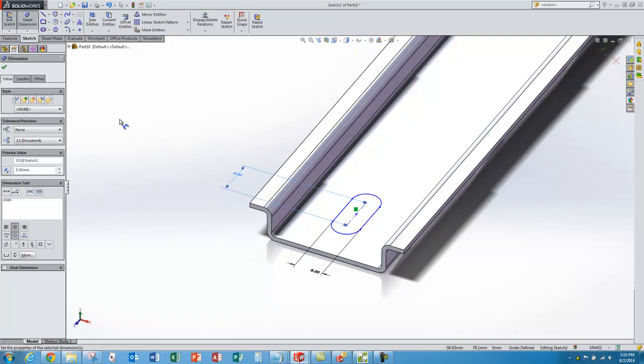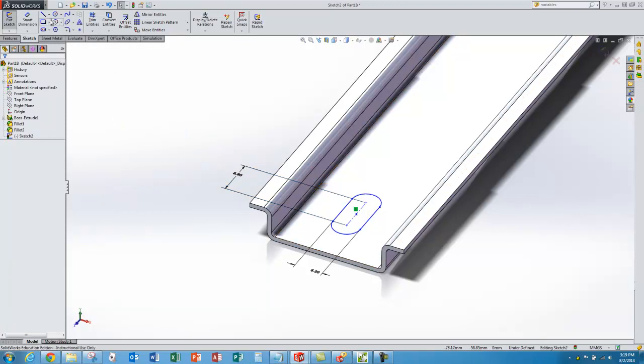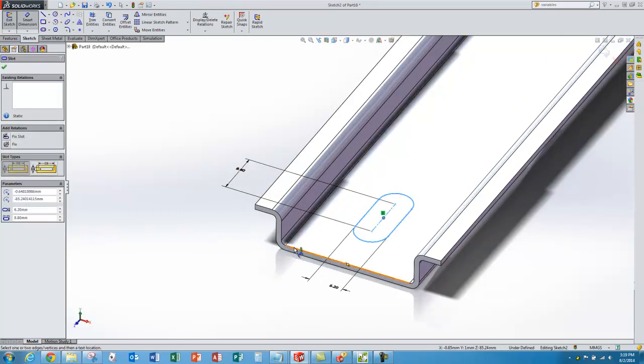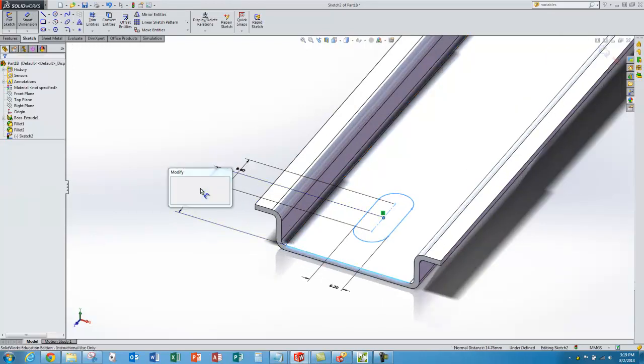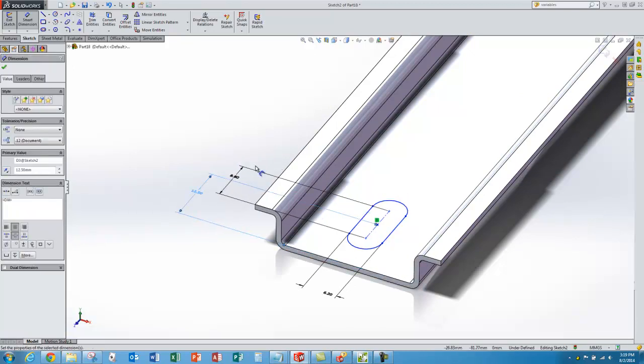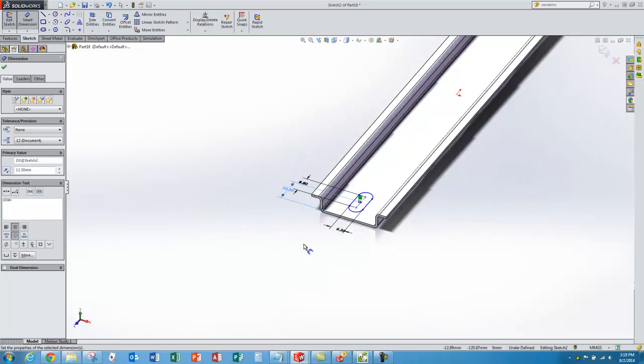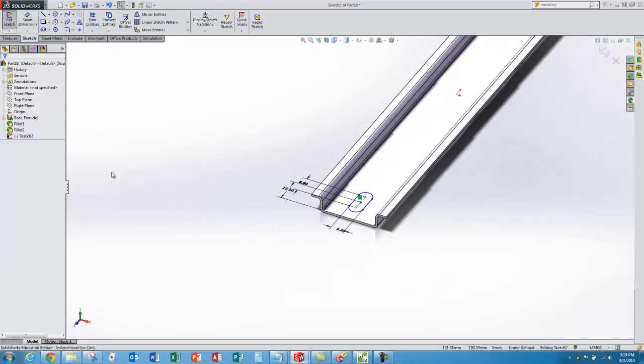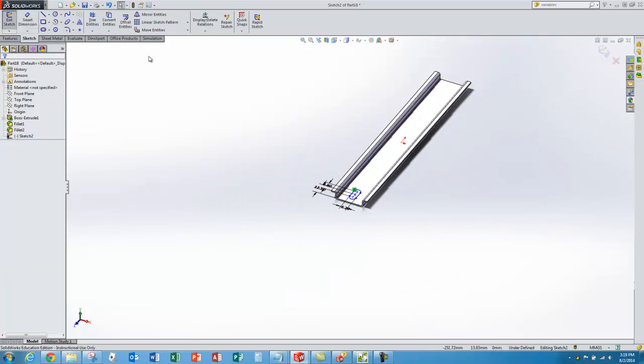Now I need 2 more dimensions to locate the slot to the rest of the DIN rail. So I'll dimension from the center of the slot to this edge here. That's going to be half a slot pitch, which is 25 divided by 2. And now I need to locate this side to side, and I'm going to take advantage of another geometric constraint.